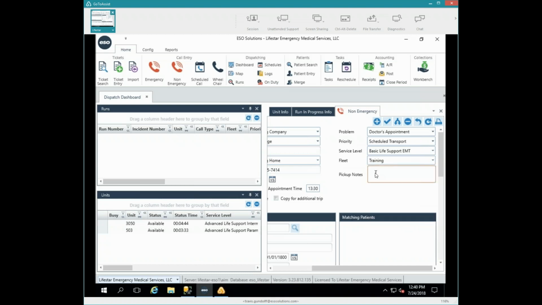I do have pickup notes, so this is where I can add any additional information about this call. In terms of the question that you asked, Michael, about information you might need for billing, pickup notes is good. There's also another way we can add ad hoc notes to the ticket, and we'll just test this out so you can see where this shows up in the claim, where the billers can look for this stuff. We can talk to the billers about that too.